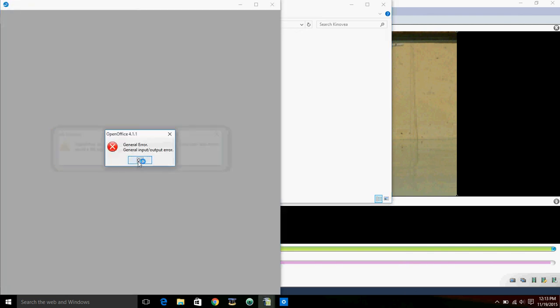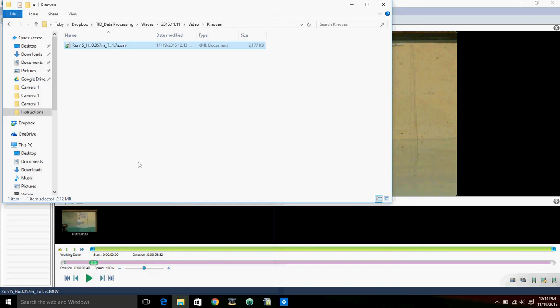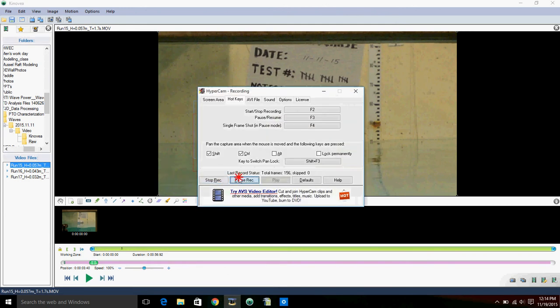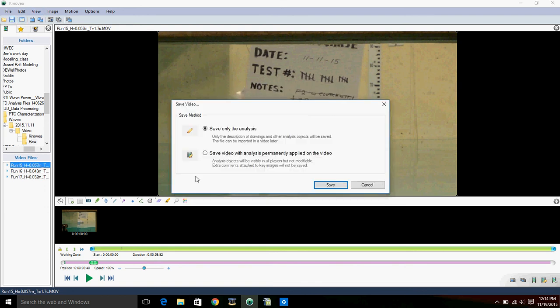So then you're done, and you should save your work. And in this case, you can choose save only the analysis, and that way you won't have a large video to export, and it will automatically save it as a KVA. But again, save it in Video, Kinovea, KVA. Bada boom.